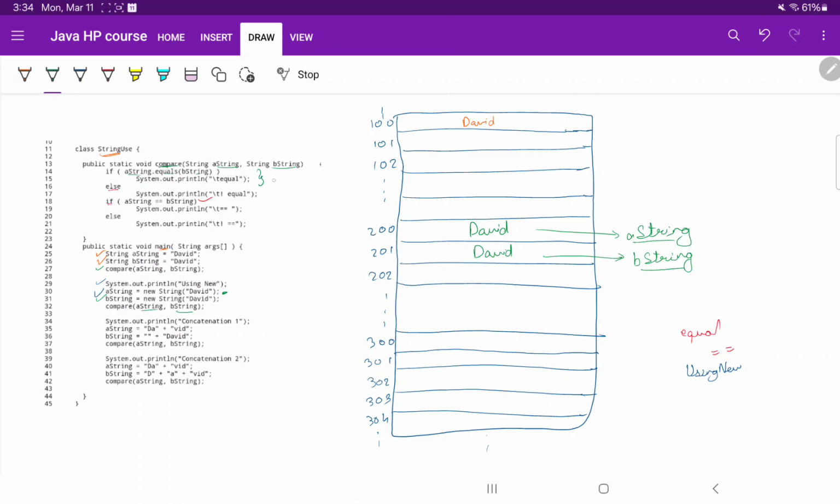So this part compares whether content is equal or not, and this part compares whether address is equal or not. So is the content of these two strings the same? Yes, the content is the same, so it prints equal. So line 15 is executed, and for these two strings, a string and b string, now is the address the same? No, the address is not the same. So in the next line, after giving some space, not equal to is printed. That is, this condition is executed.